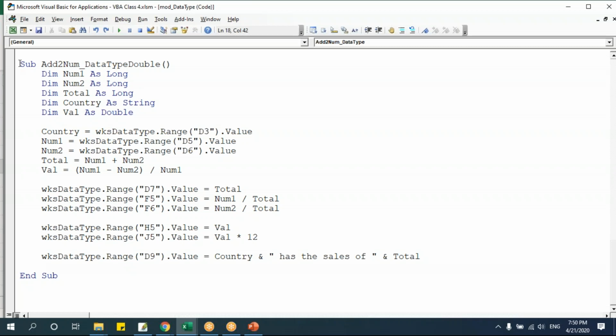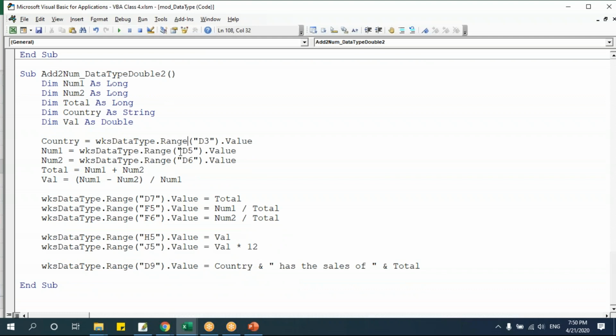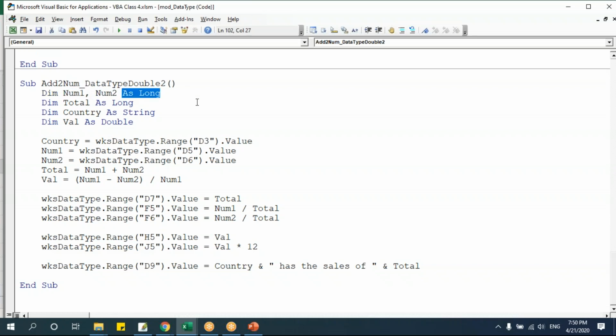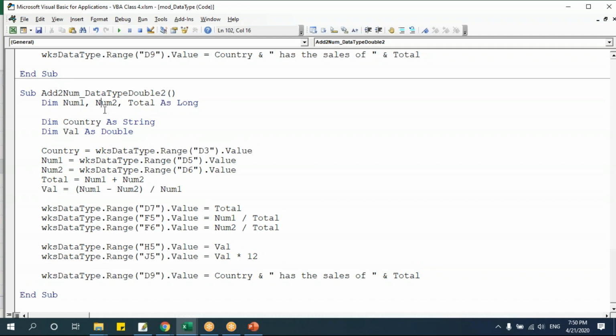Now let me go here. I will take this function and paste it here. I'll make it as 2. Some people have the habit of declaring the variables in a single row itself like this. Here, say num1, num2, total as long. If you check this, num1 and num2 are not long. They are actually variant. I'll tell you what variant is after some time. These two are not long. If you want these also to be long, then I have to use as long here.